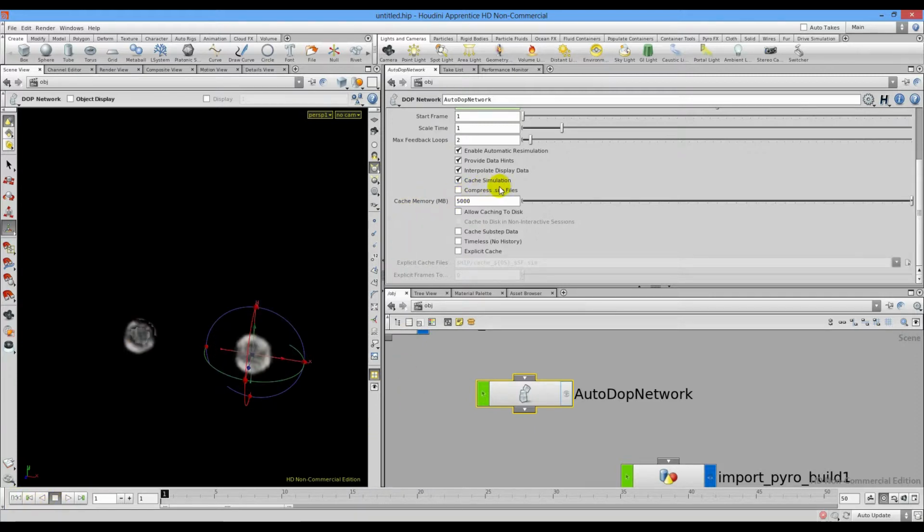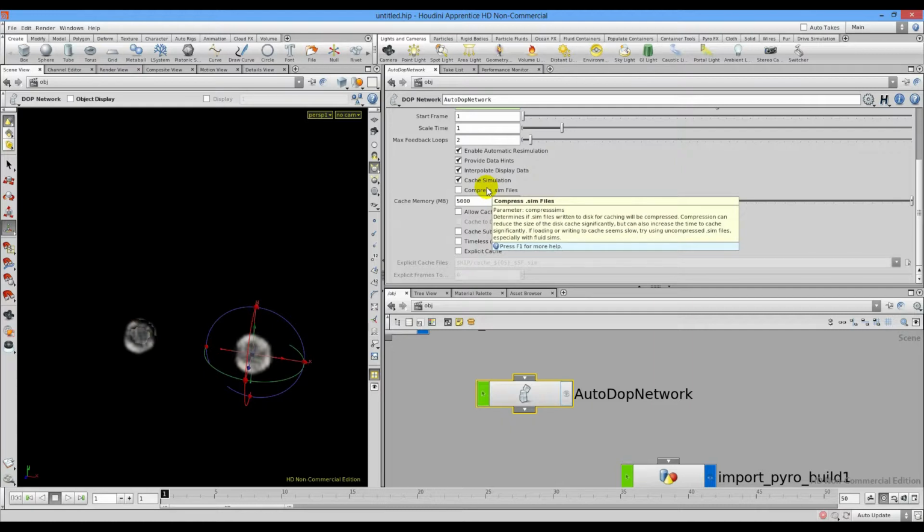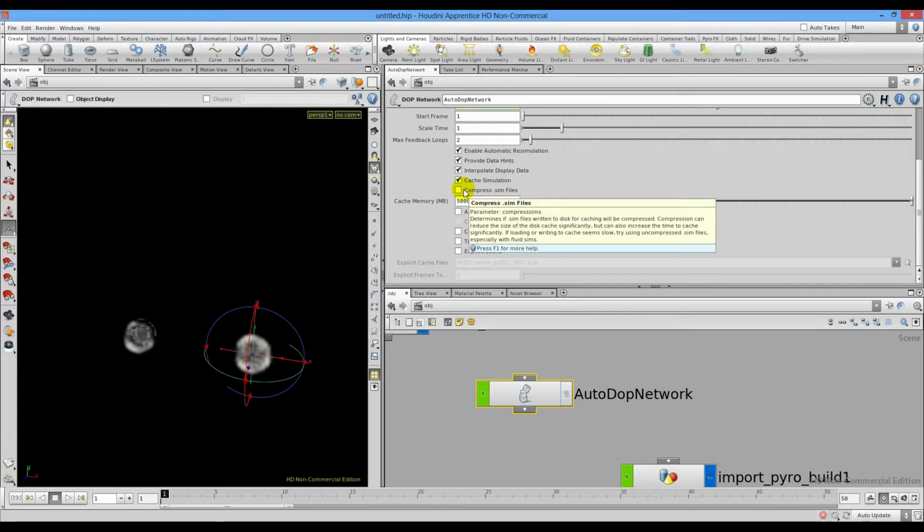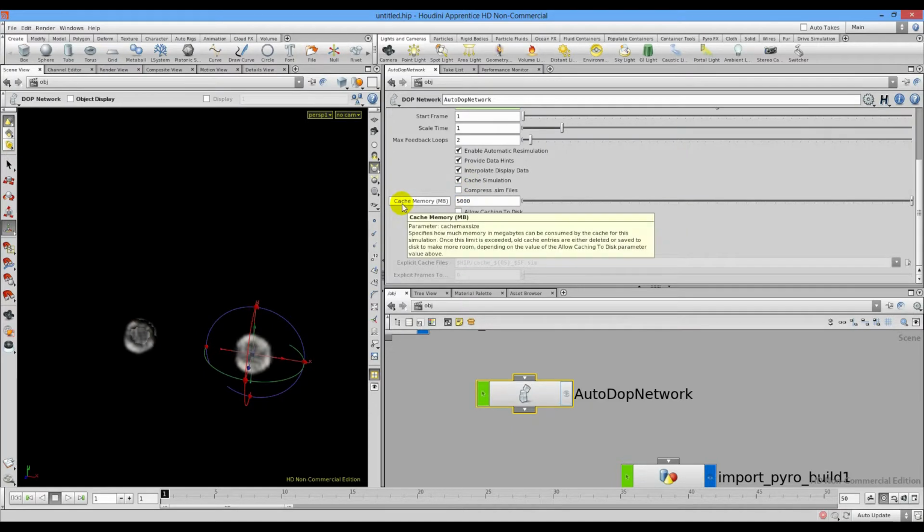And compressed scene files, well, scene is a simulation file. This is the extension for the simulation file, and it stores all the data which is relative to the simulation. It keeps data about temperature, velocity, density, and so on and so on. Cache memory tells how much memory can be used to store your simulation. Allow caching to disk, well, turning on this feature can help you a bit, but this will take all the data from your C drive because it will record each frame simulation file to the disk, and it's really heavy.